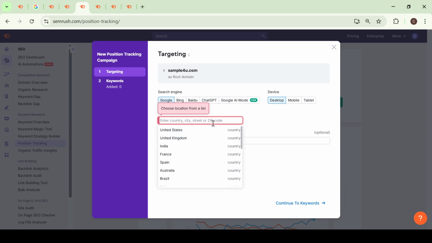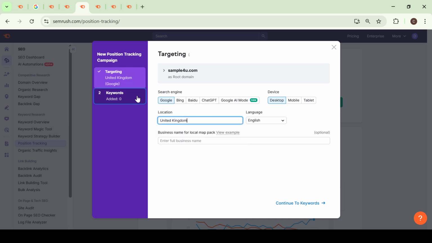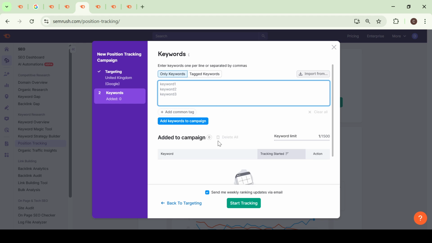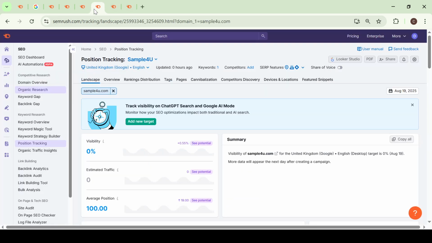Here, you'll receive a comprehensive cannibalization health score. This score will provide you with insights into where your site stands and help you pinpoint the pages that might be competing against each other for the same keywords.